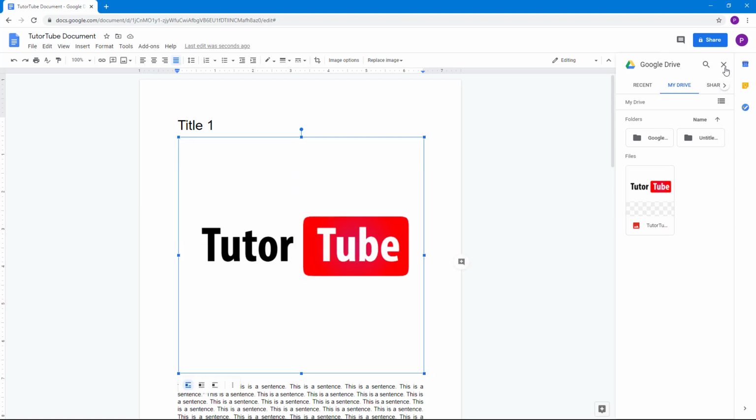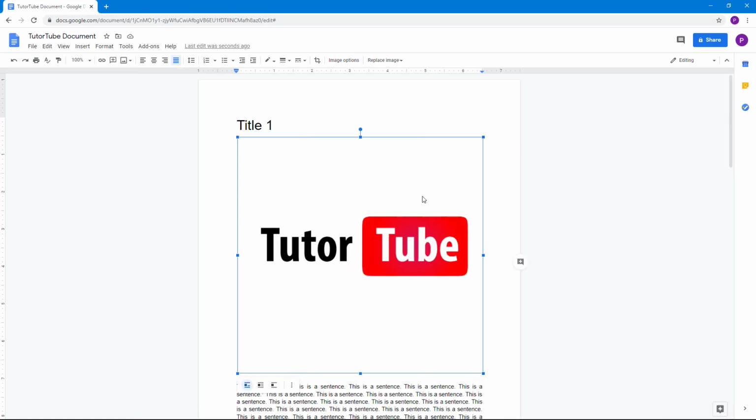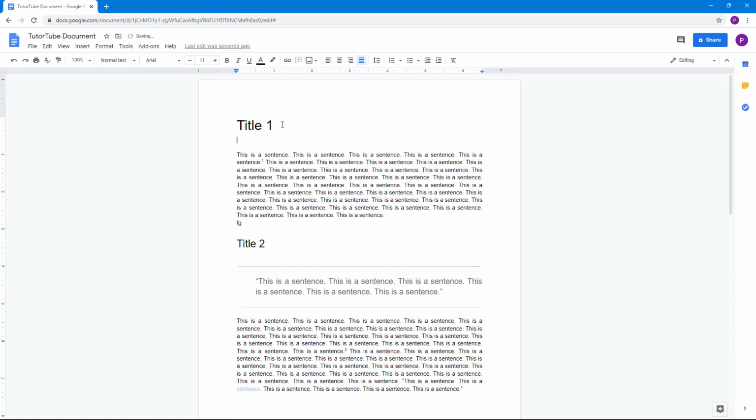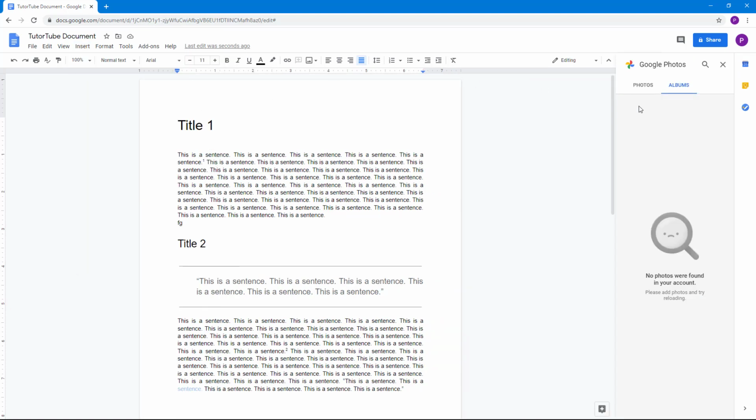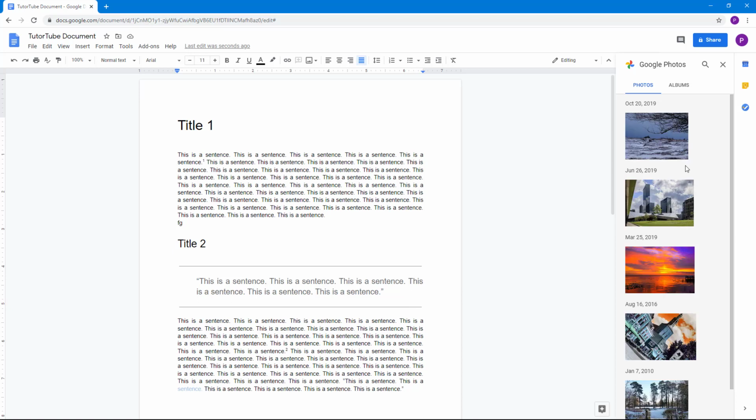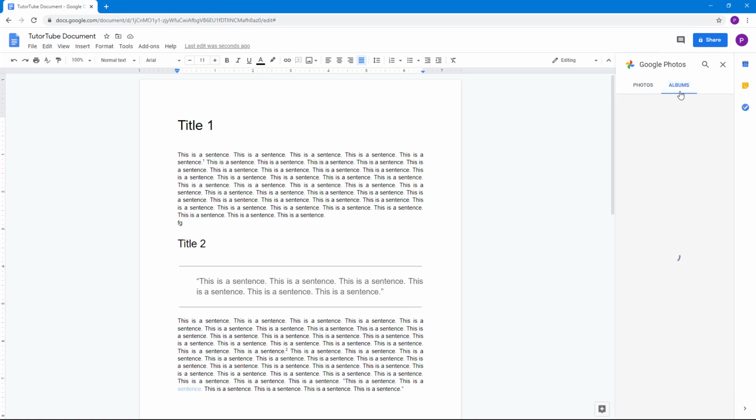So now another way to add pictures onto your Google Docs is by using Google Photos. If you have uploaded any photos in Google Photos, you can insert them from right here. So I'm just going to click on Insert, then go to Image right here, and then click on Photos over here. You'll be able to access all of the photos that you have uploaded, and you can also access albums if you have any.